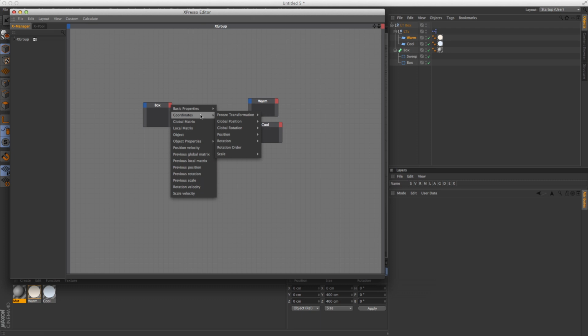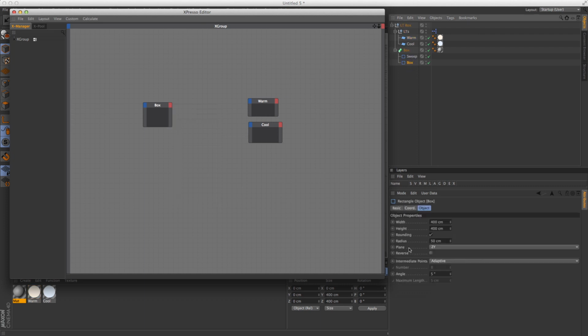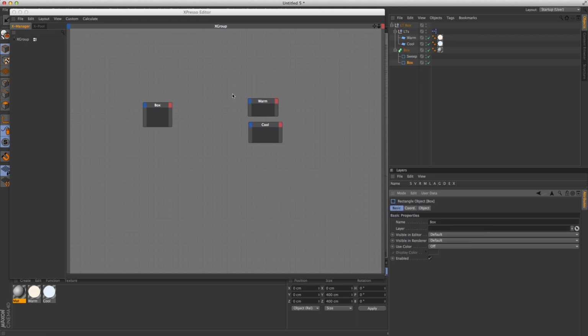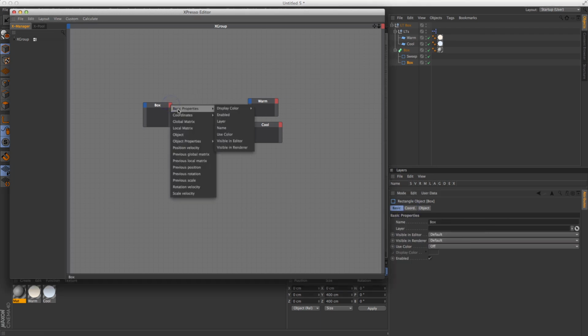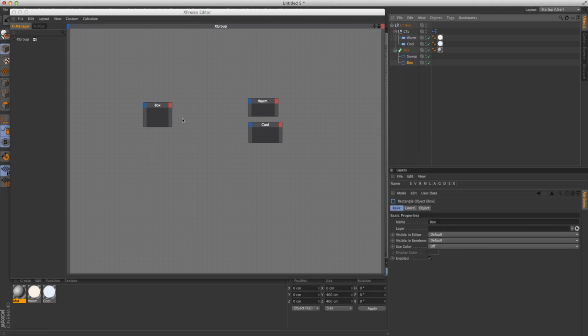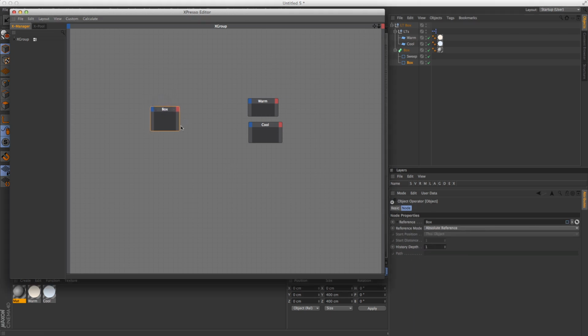And if you think these look a little familiar, that's because they are exactly all of the properties that are in your object. You got your width, height, rounding, radius, coordinates, basic, and you have those same things here. So that's basically all it is. You're using these parameters to control other parameters in other objects. Obviously, it can get a lot more complicated than that, but that's just the basic Xpresso start.